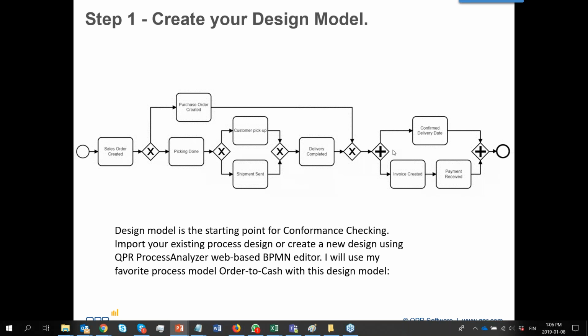Once this part is done, two things must happen, and they can happen in parallel. The invoice needs to be created and the payment received after that. That is one thing: the invoice must be created and the payment must be received. And then another thing that must take place is that the confirmed delivery date has to be here.